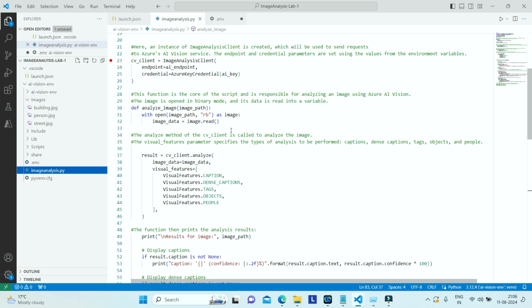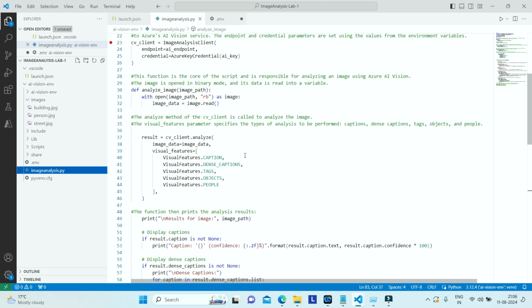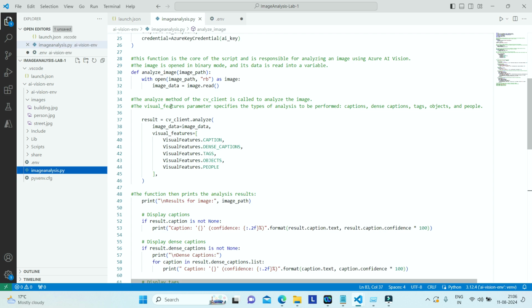And this image can be opened in a binary mode, and here data is read into a variable. So we are opening the image in a binary mode, and then data is read into the variable. So we'll be trying to analyze this image using Azure AI Vision. After that, here what we are trying to do is call the analyze method of your CV client.